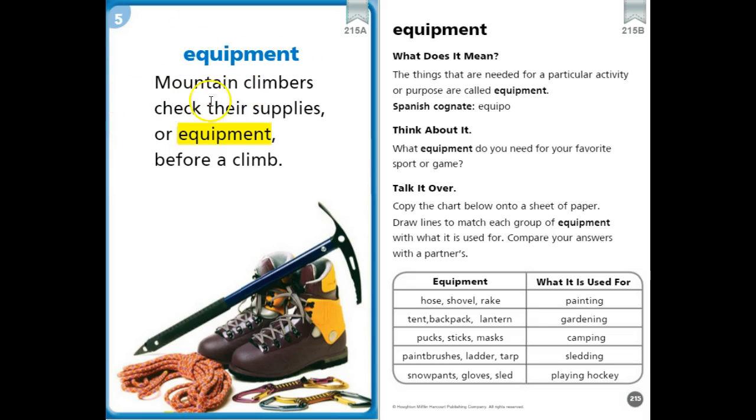Equipment. Mountain climbers check their supplies or equipment before a climb. The things that are needed for a particular activity or purpose are called equipment. What equipment do you need for your favorite sport or game?